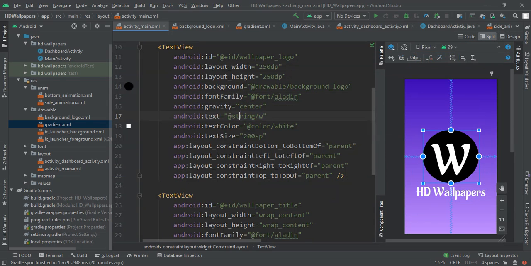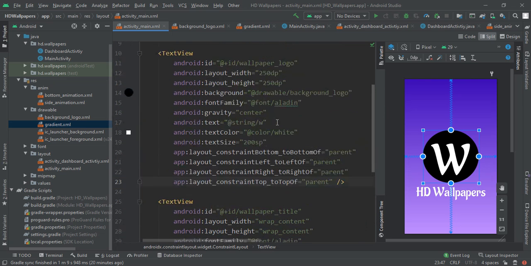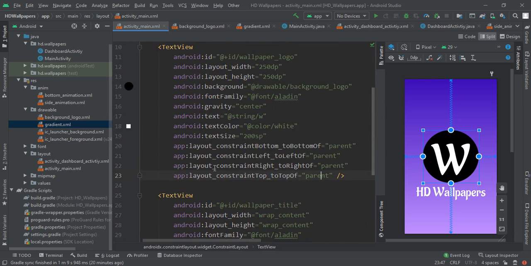So I had written its gravity to be centered and its text, that is W, and give its text color to white and give its text size to be 200 sp, and then make it parent, center in parent using adding the constraints.